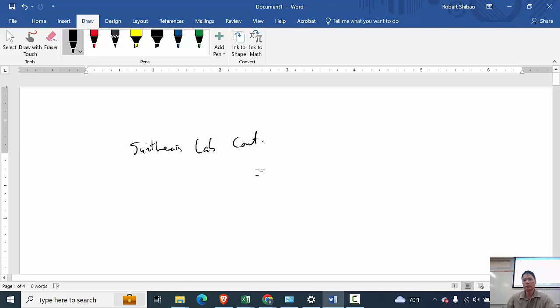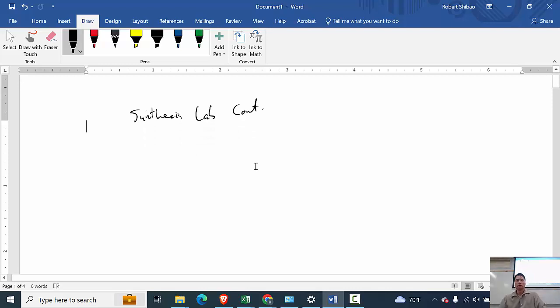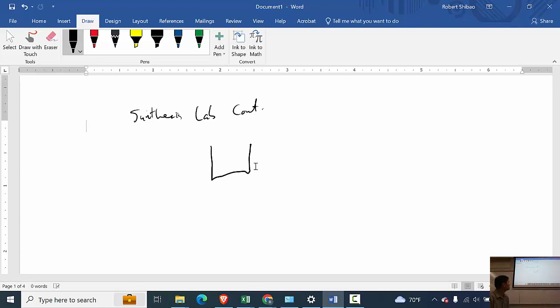So we'll just do the synthesis lab continued here. From last time, what we're going to do is heat it up, and then cool it in an ice bath. What we want to do at this stage is precipitate out these. So let me get the correct formula for this.